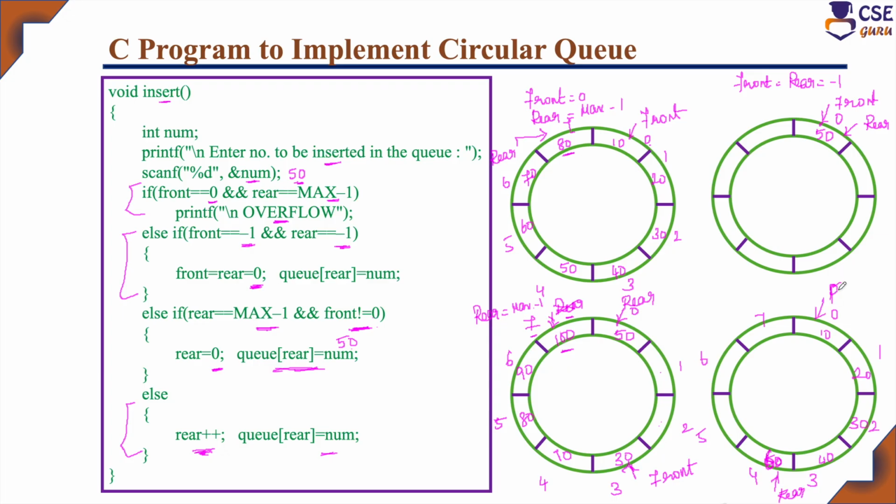So for example, consider this circular queue, where rear is pointing to the 4th memory location and front is pointing to the 0th memory location. Here front is equal to 0 but rear is not equal to max minus 1, so this condition fails. And front and rear not equal to minus 1, this condition also fails. And rear is not equal to max minus 1 and front is equal to 0, this condition also fails. So in this case, we just increment the rear position by 1.